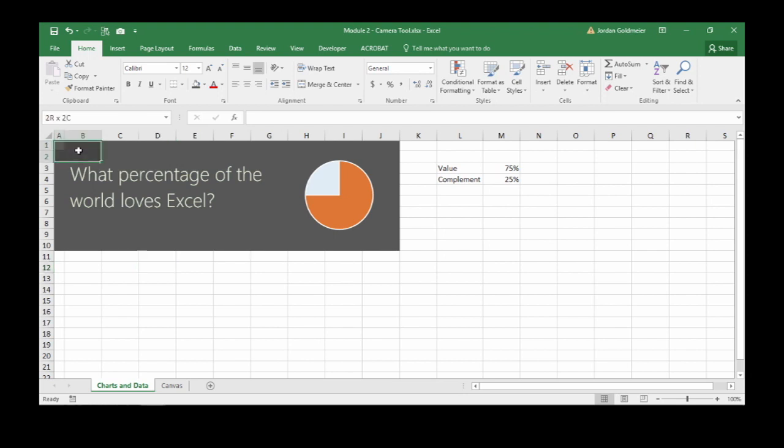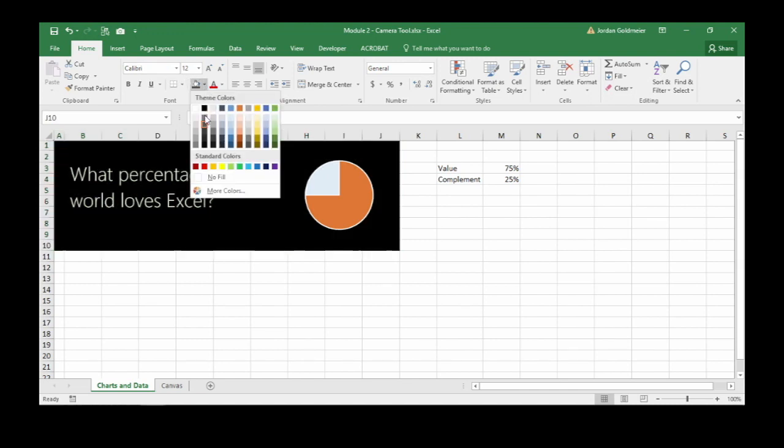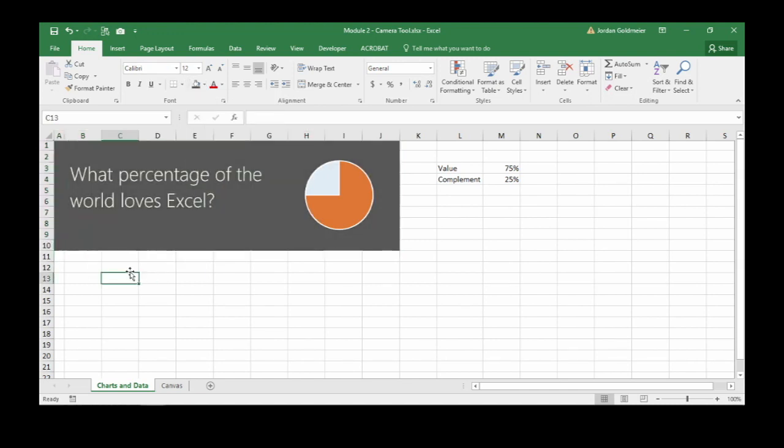From cells A1 to J10, I've colored the whole thing this nice gray color. You can play with that if you'd like. I've also put this text box here, and this text box has some nice crisp text, in one of my favorite fonts, Segoe UI Light. And I've also put this pie chart over here. So this is just your standard looking infographic. And infographics and charts and numbers, these things really go great with the camera tool, and you'll see why.